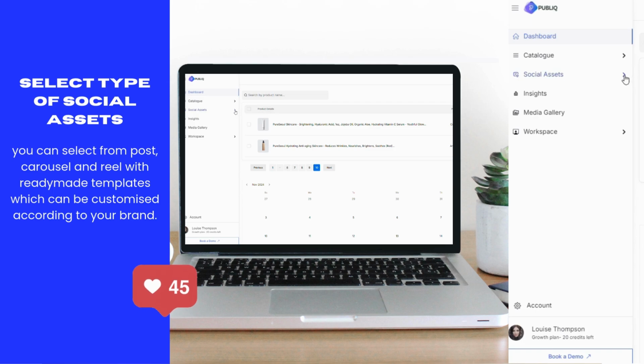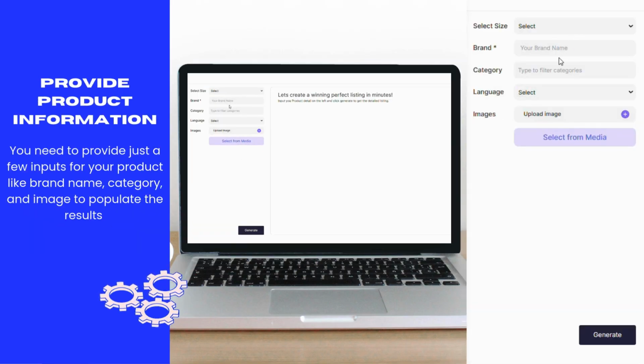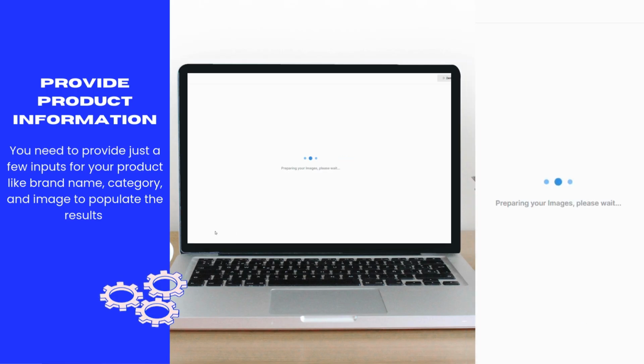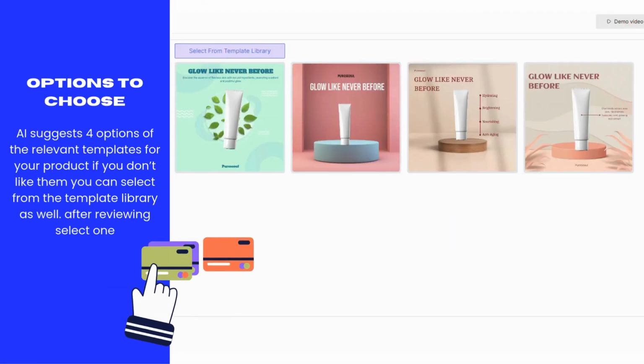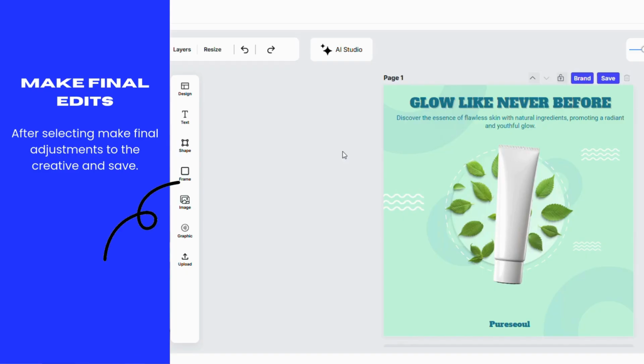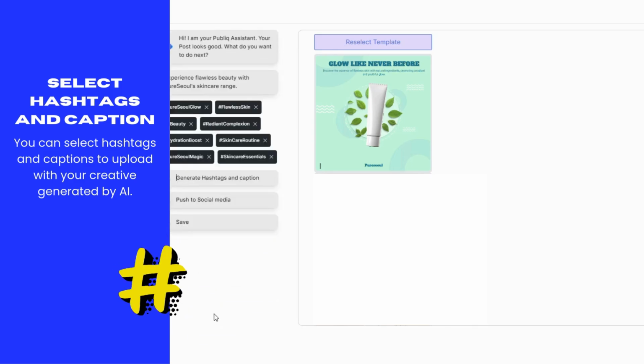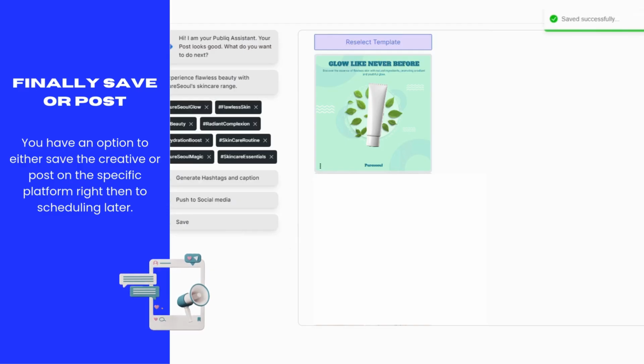You can select from options like Post, Carousel, or Reel. Here, you'll just need to select the size, add your brand name, category, and pick a language. You can either upload an image or select one from the media gallery. Click Generate, and you'll see 4 different social asset options created for you. Choose the one you like best. Make any final changes by clicking on the 3 dots and selecting Edit, then after saving it, select hashtags and add a caption. You can either save the social post or directly upload it to your selected platform.